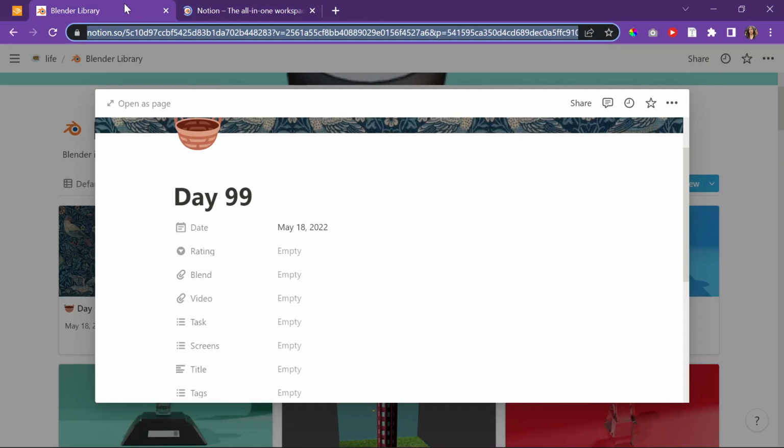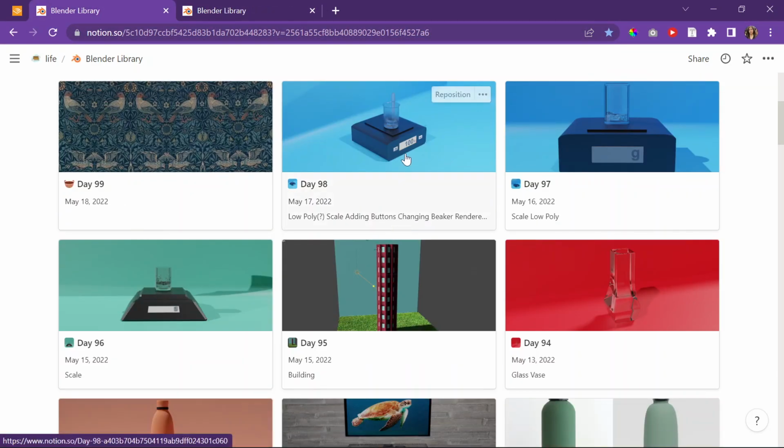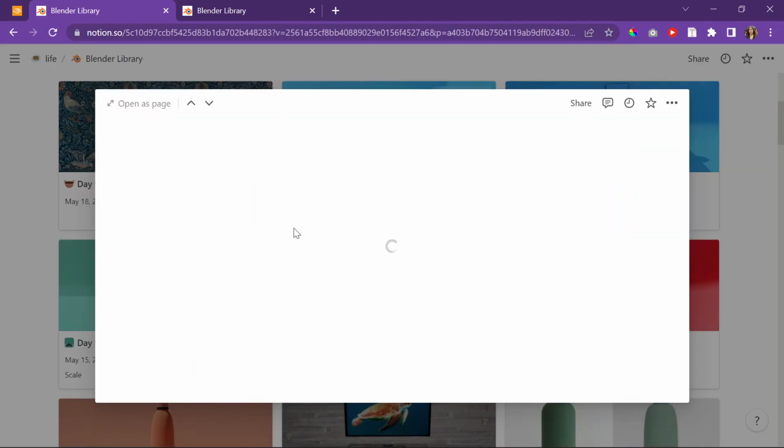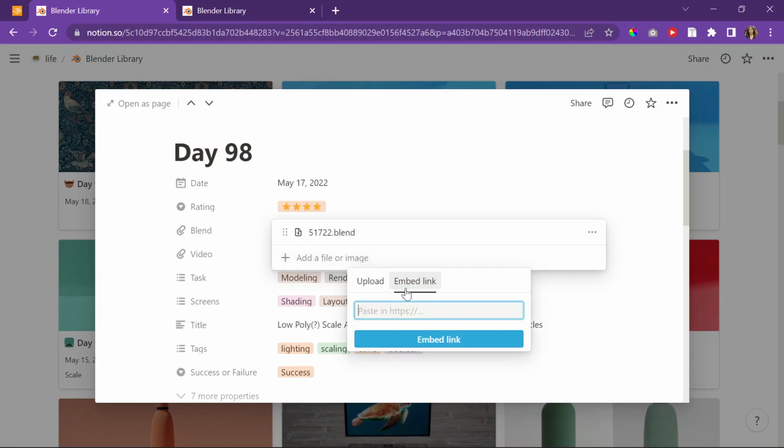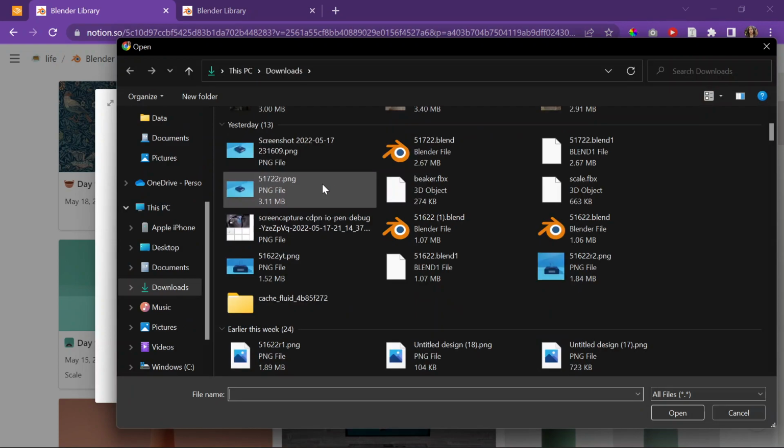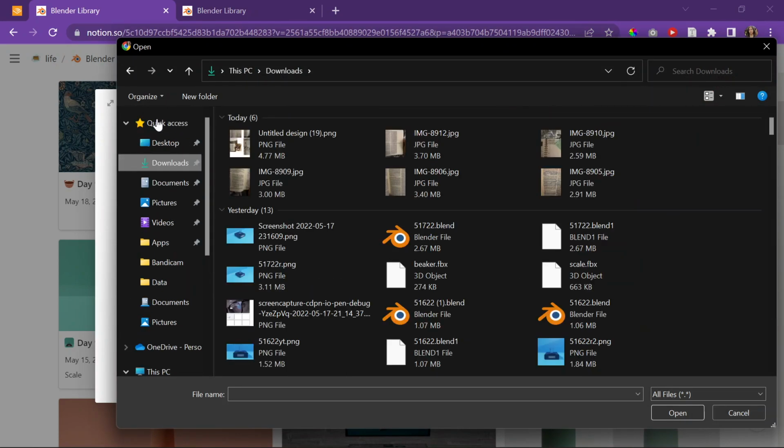Okay, any day now. Why is this thing so slow? Okay, well, I'll just do... Are you kidding? Alright, so day 98, blend, and then maybe I could upload, choose a file, and see if it's somewhere in here. I just don't know where they are kept.